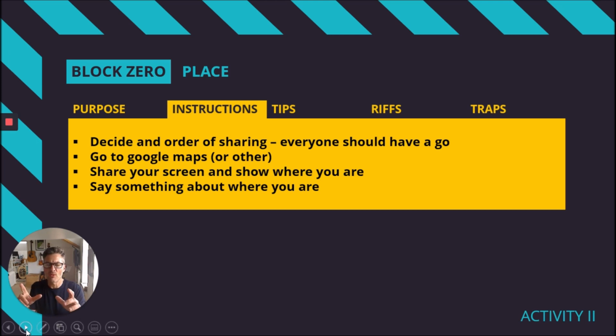So you're going to go to Google Maps, share your screen about where you're physically at the moment, and talk a little bit about it. Say 2 minutes about your place. It doesn't have to be very much.